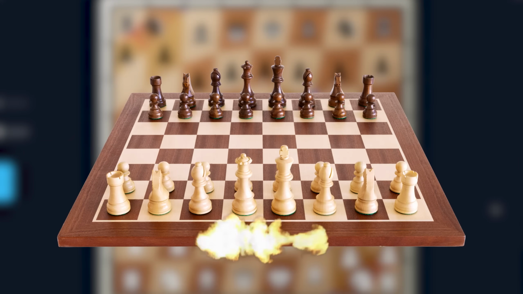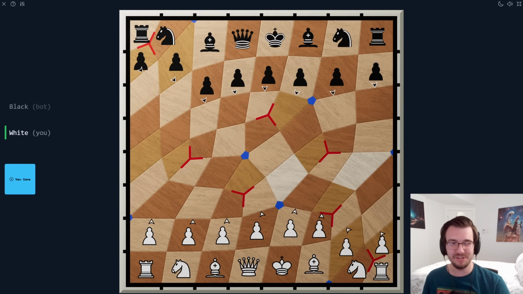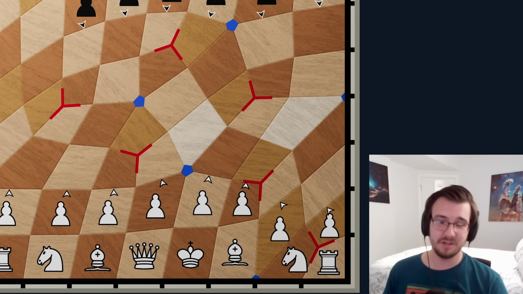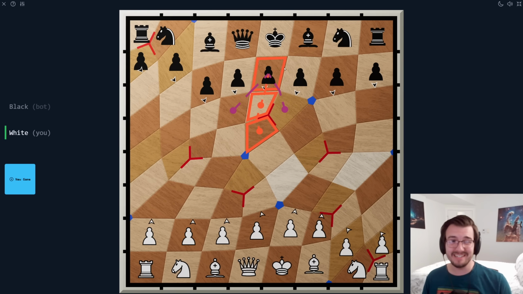This is a normal chessboard, and this is the chessboard you get when playing Chess Twist. What is going on here? Okay, so I have a lot of explaining to do. As you can see, the tiles are no longer uniform, which changes how every chess piece can move.